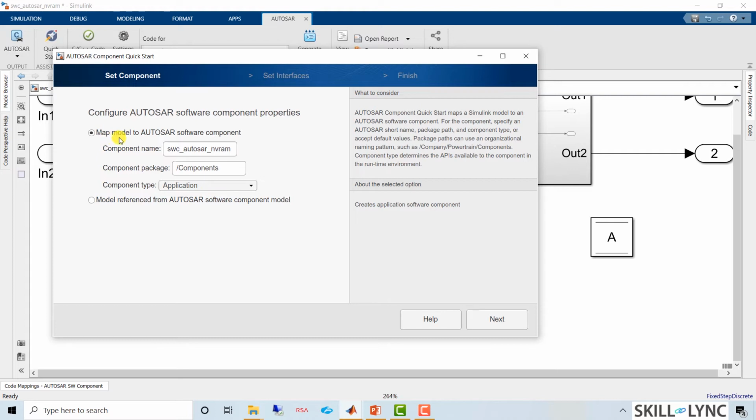So this is a direct model. This is not going to be mapped to any reference model. If you have a referenced model here, you can choose a model referenced from Autosar software component. Otherwise, since this is a direct model, you can have this. Click on this option, next.